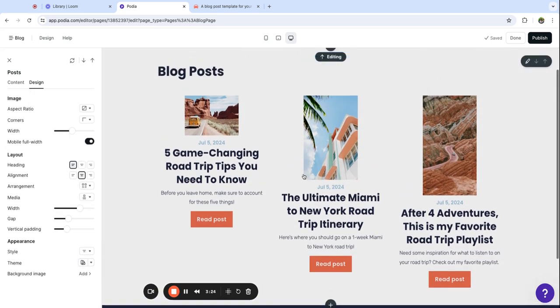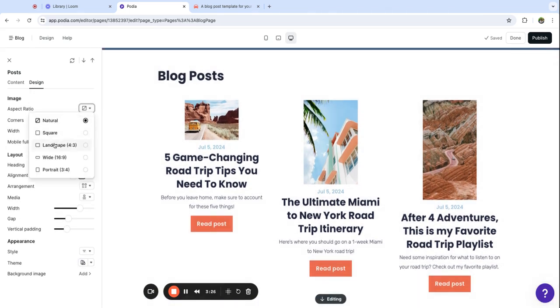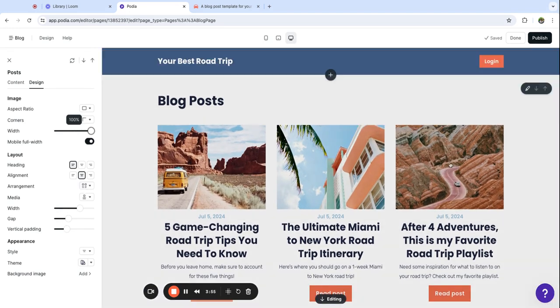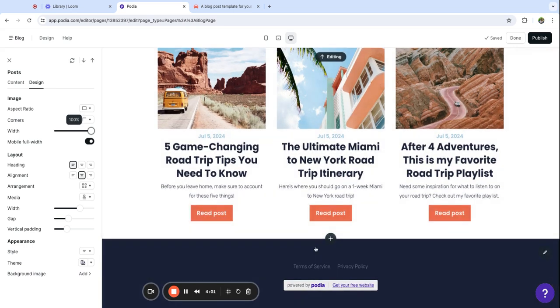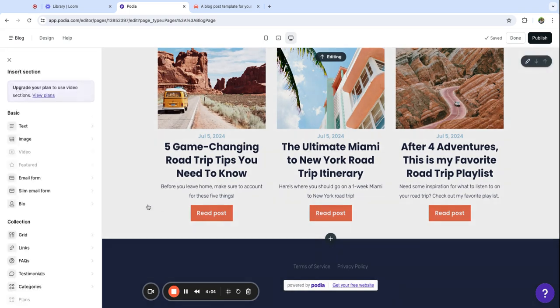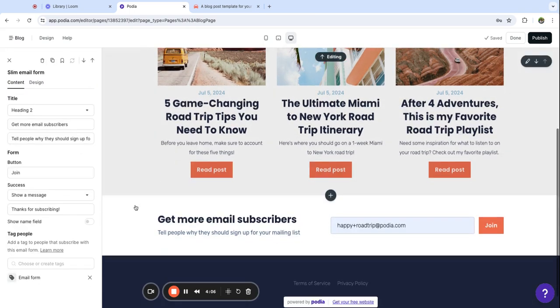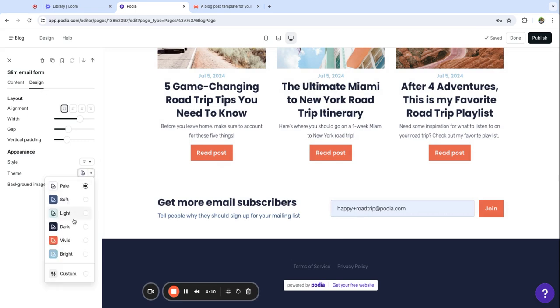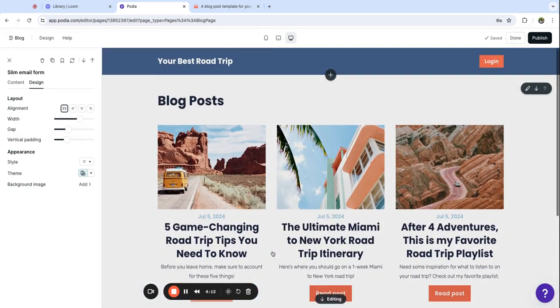Now I'm going to go to design. And I want all of these images to be landscape and full width for the column. Okay, I like the way that looks. I think I'm going to keep this page pretty simple, but I do want to add a slim email form so that anyone who wants to subscribe for my email list can do it on this page as well. I'm going to give that a light background color so it pops out a bit.